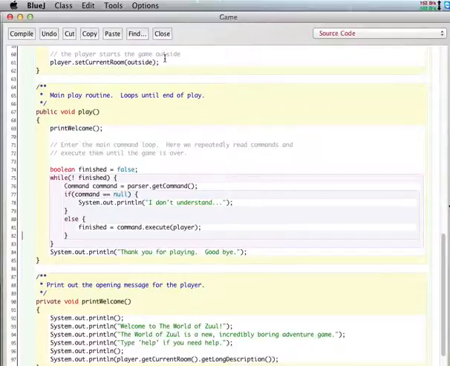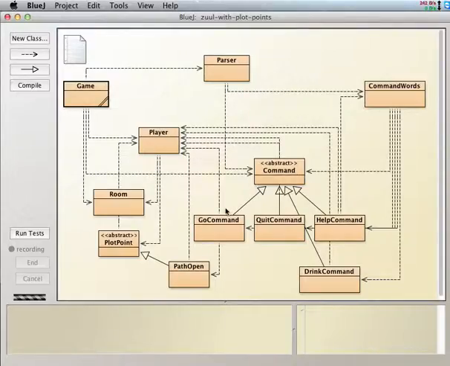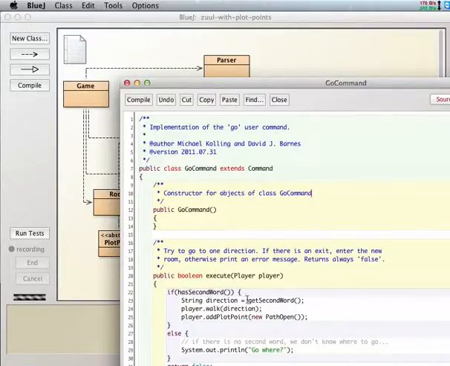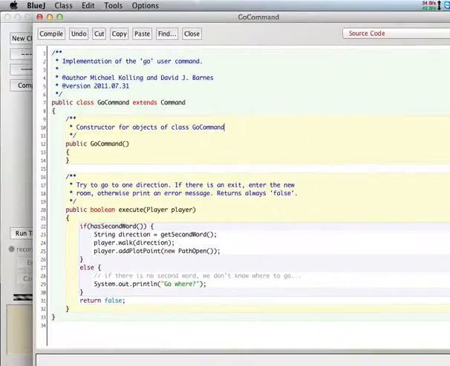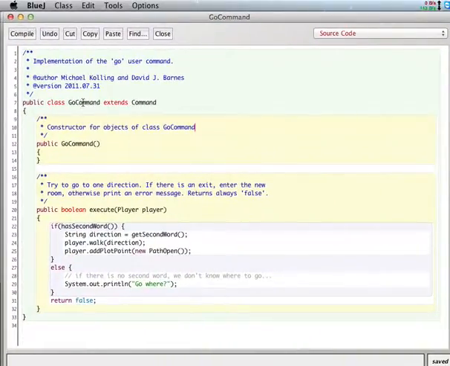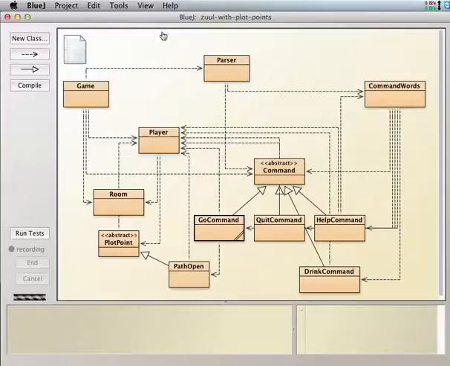So for the different kinds of commands, depending on what kind of command it is, it'll execute different things. Each one of these subclasses of command has its own execute method.